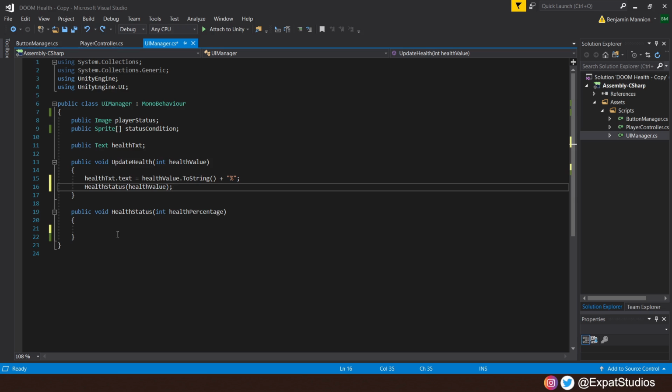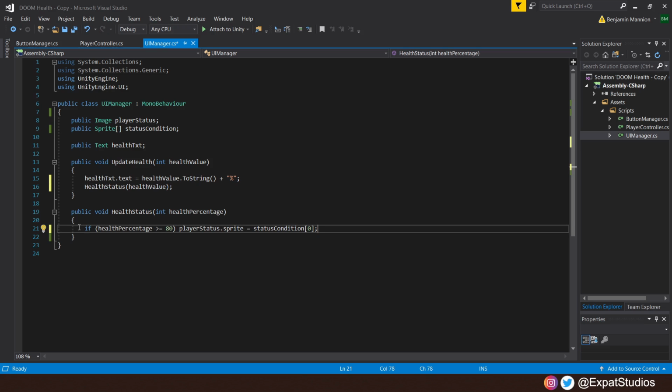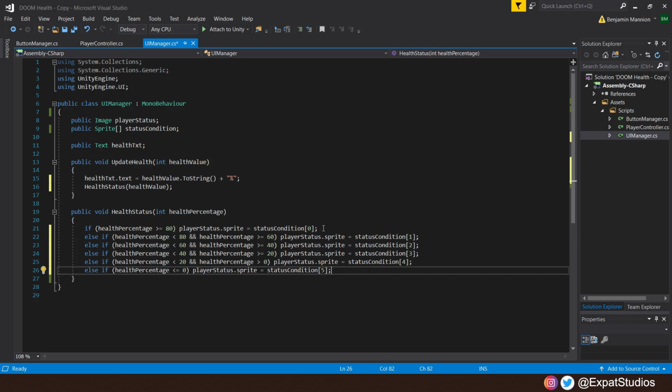Now, let's go to the health status and determine what sprite we want to render when we're looking peachy and fresh. For that, we'll use an if statement. We'll say if, in the brackets, the health percentage is greater than or equal to 80, then the player status.sprite will render whatever sprite is listed as status condition 0, the first sprite in the array. Now, I want my sprite to change every 20%. So what I'll do is create else if statements and repeat that for the range desired.